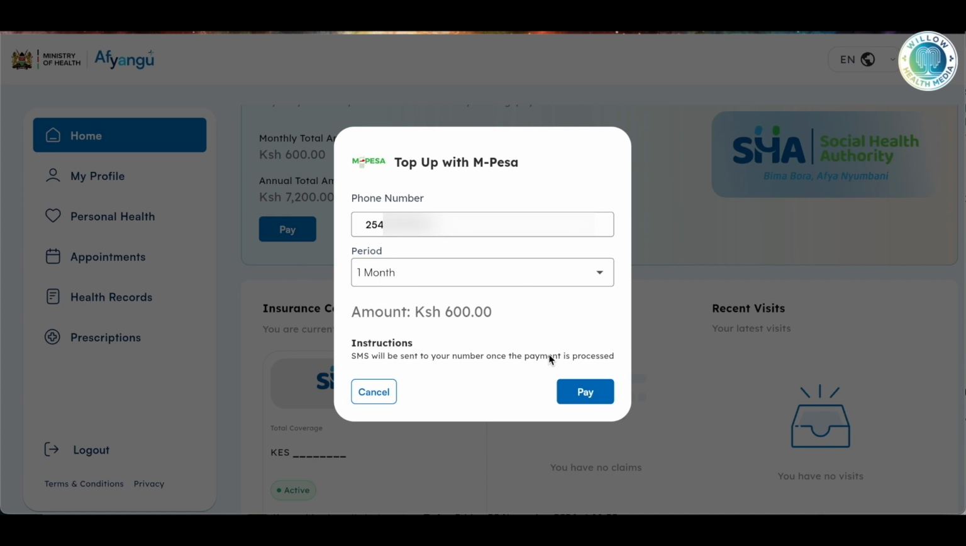So once you're done with that, you click on pay, which will send instructions to the phone number that you've indicated there. If you want to change the paying phone number, you can do so. So in this case, you can see that there's an error because it says it's an invalid phone number format. The correct format should start with a 07. We had started with a 254, which now invalidated that.